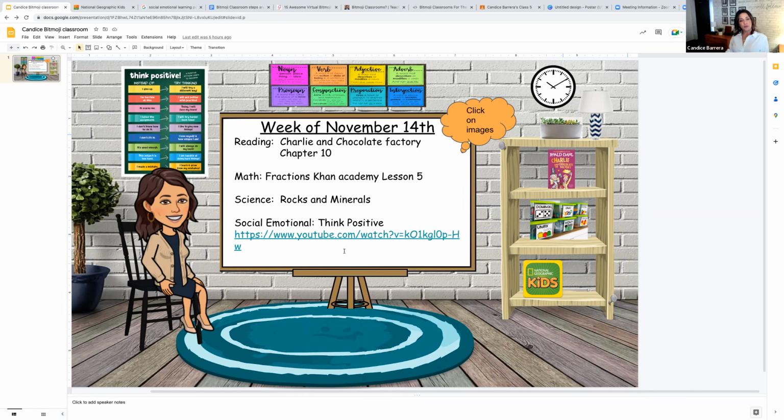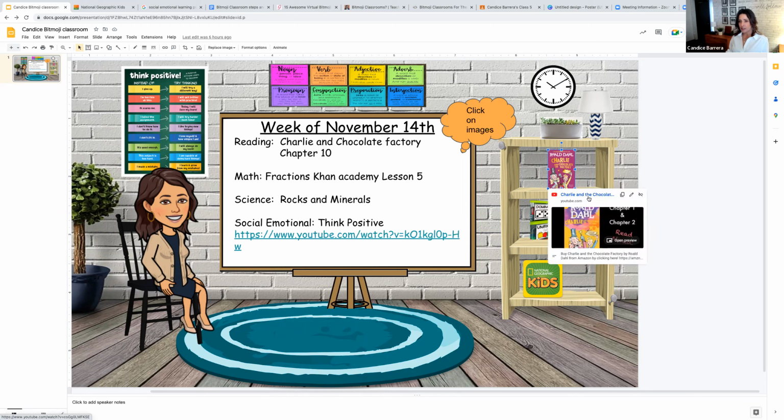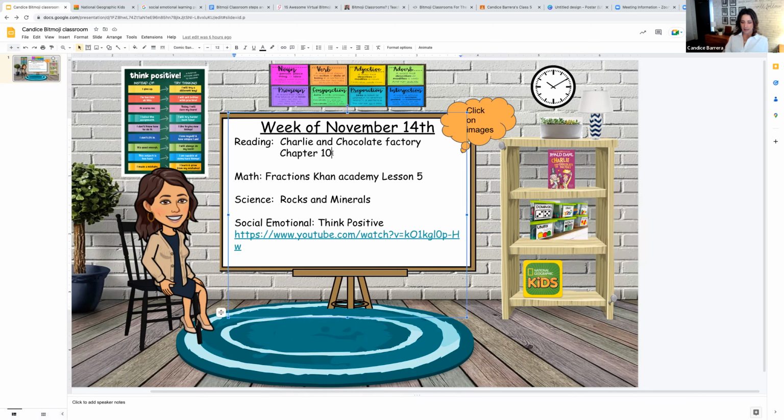So one really cool fact about this is that all of these assignments here have a link to them over here on this bookshelf. Okay, so you can see in reading, I said read Charlie and the Chocolate Factory, chapter 10, and here's the book here. If I were to click on this or send it to students and they click on it, then they'll be able to click on the link here that will take them right to chapter 1 and 2 of this book. Okay, and that's supposed to be chapter 1 and 2.